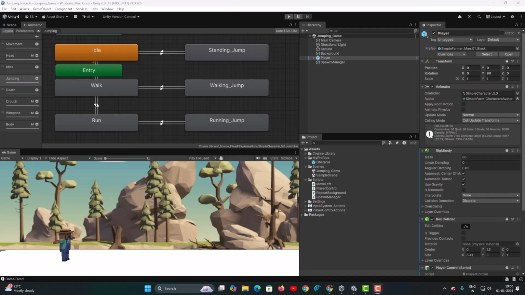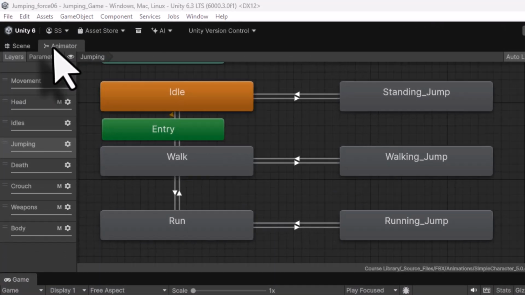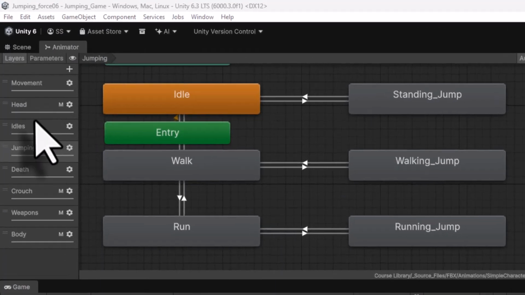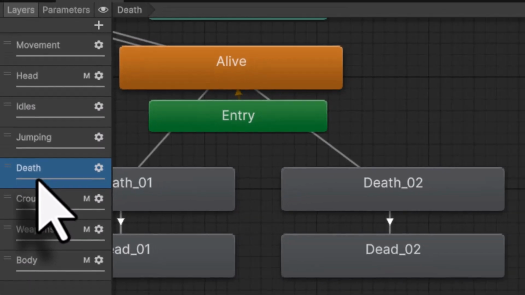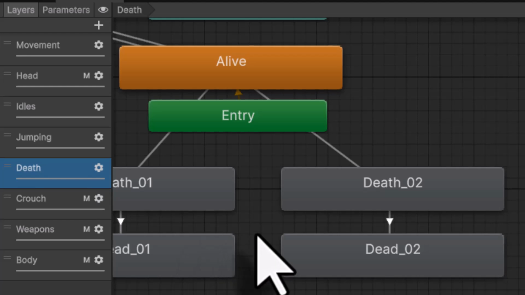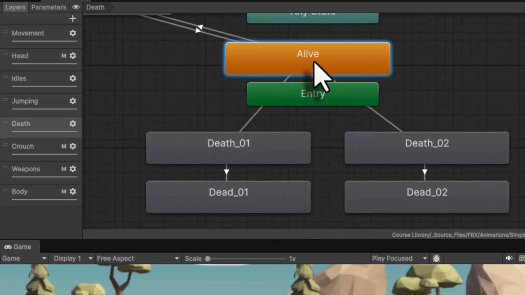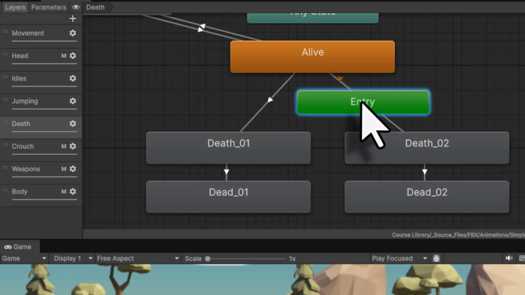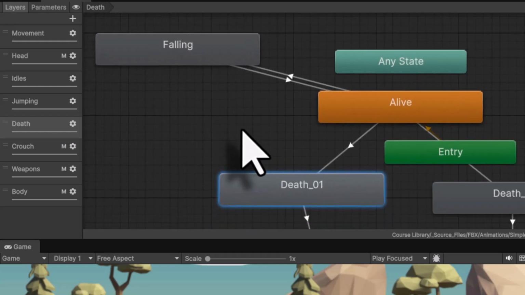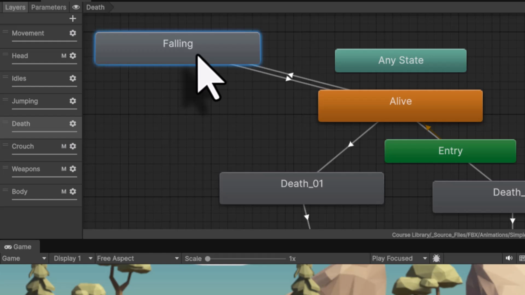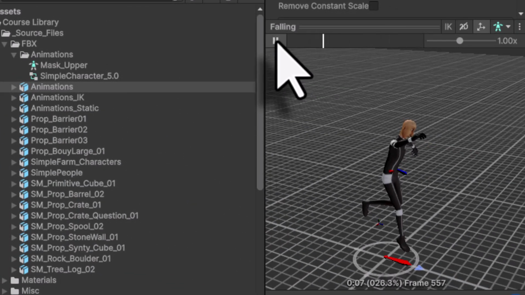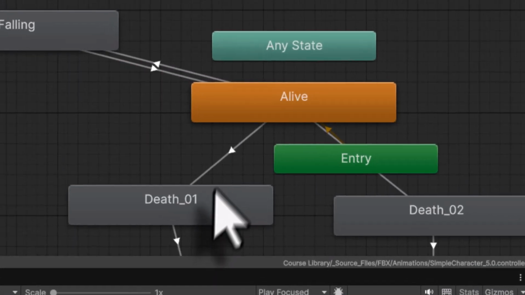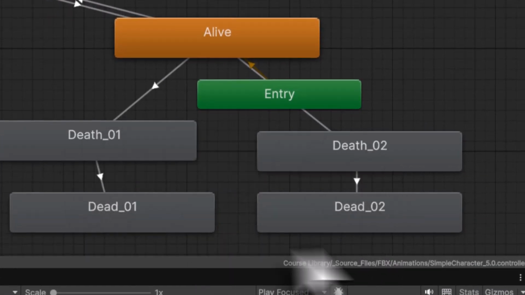Stop the playback. Let us first figure out where exactly we have this death animation. In this animator panel, you have movement, head, idles, and if you scroll down, you have one death panel here. If I select it and pan with the middle mouse button, you can see you have alive, then entry, and from alive it is going to go into falling. If I select falling and double click to open it, now if I play it, you can see the falling animation.